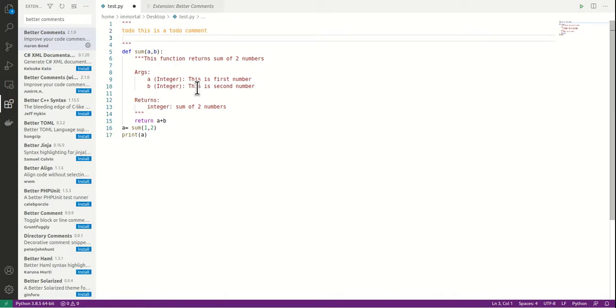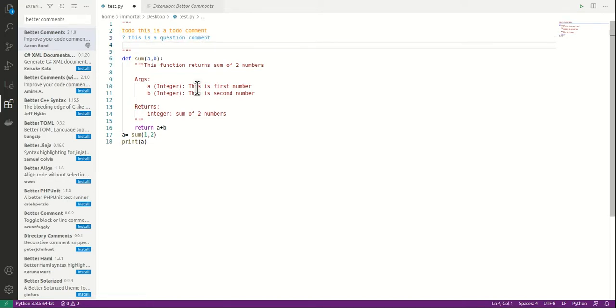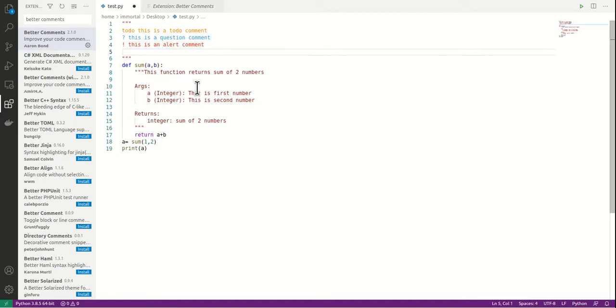You can see the to do comment is highlighted in a different color. That's the beauty of it. Every comment category will have a color associated with it. The next one is question comment. So just type question mark. This is a question comment. The other one is alert. This is an alert comment. The last one is highlight. This is a highlight comment.